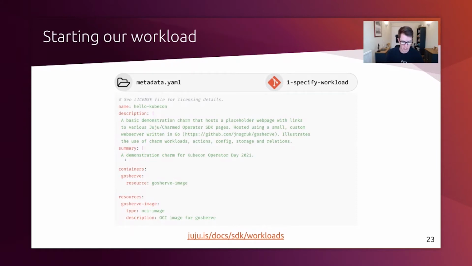You'll also see the resources map there. So for every container that you specify in the containers map, you then need to specify an OCI image resource to tell Juju where to go and find the OCI image to deploy for each of those containers.